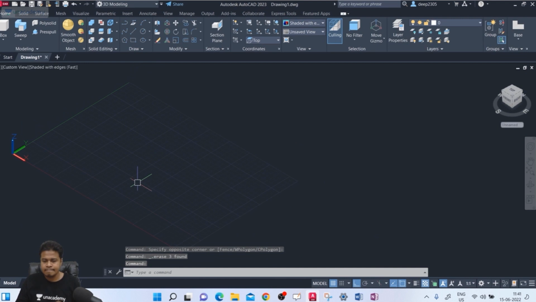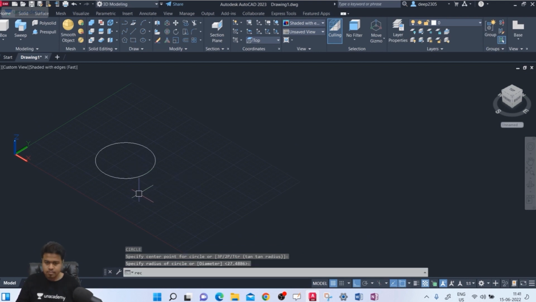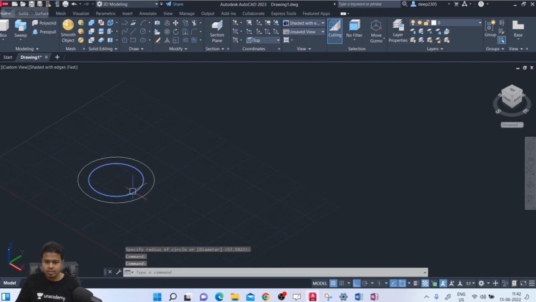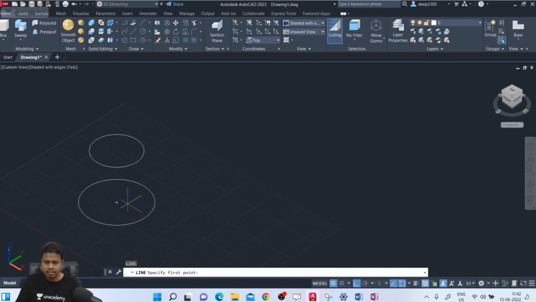Now let us see some more options. Draw a circle. Draw another circle. Okay. Now move this circle. Select this and move it. Also you can use the move command. And also draw a vertical line, a line which is along the z-axis.